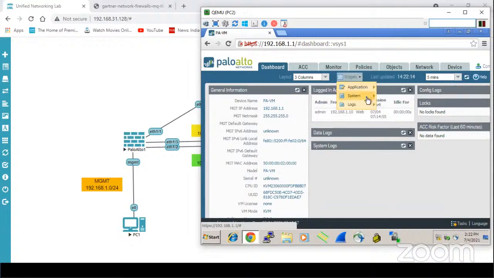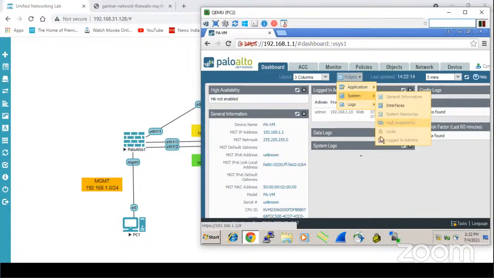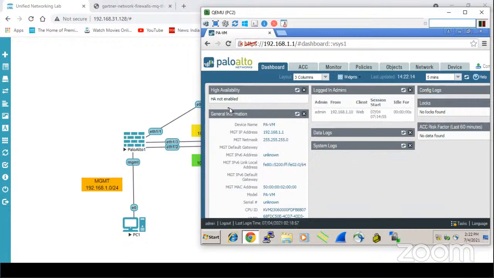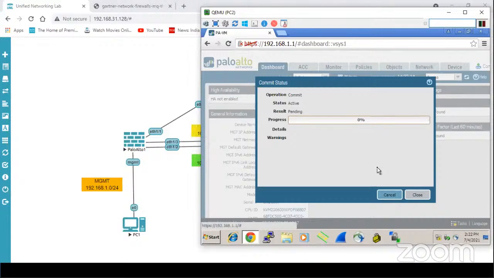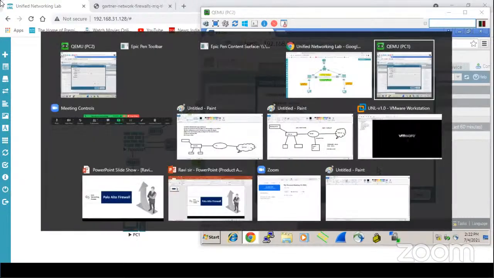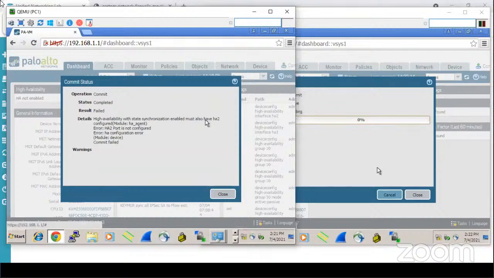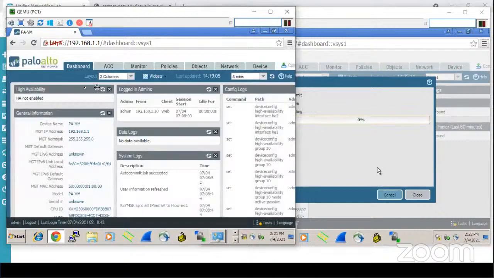On the widgets, system, and then high availability. Once you click on this, it will show you the high availability tab again here. It is added to your dashboard, but still it's showing HA not enabled because we have configured that thing, but still that configuration is not yet saved. Click on the commit button. That's back to the firewall 1. Configuration is saved.